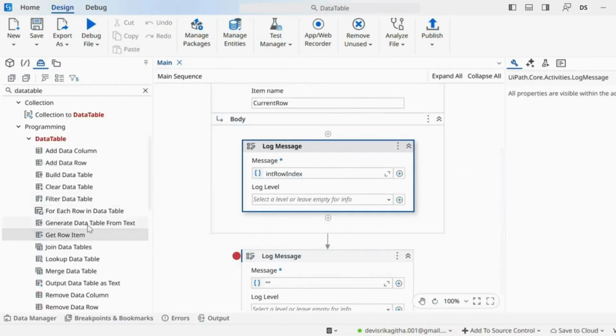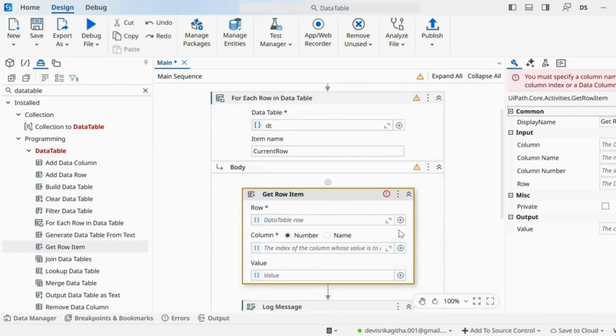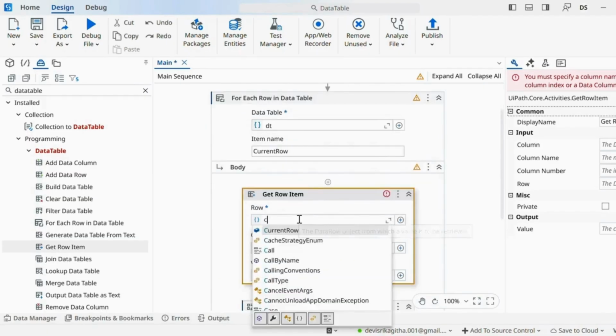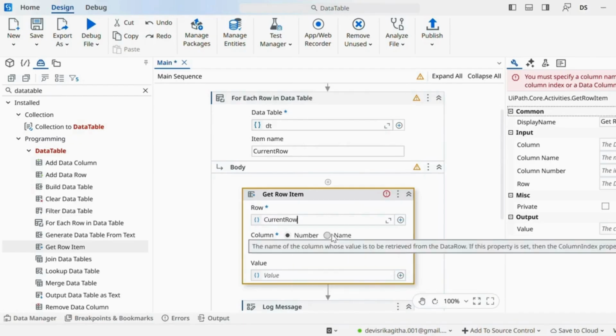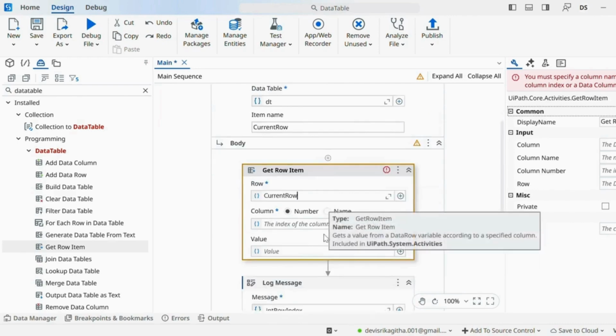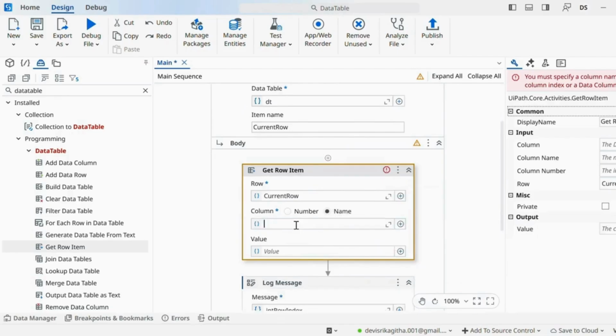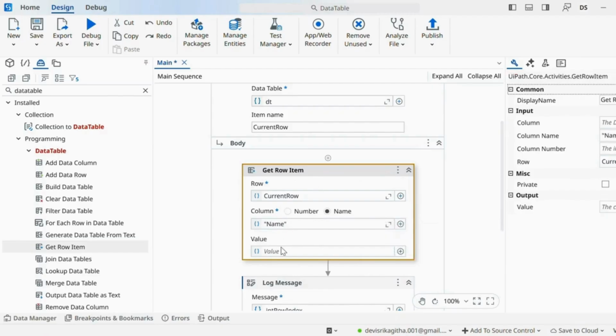Get row item. Basically we will use this get row item to extract the column information. Here we need to pass the row value, the current row. Then we need to select the number or name. Here we can pass the index of the column or the column name. I'm selecting the name, and then I'm mentioning the column name as name. Then we can create a variable str name.